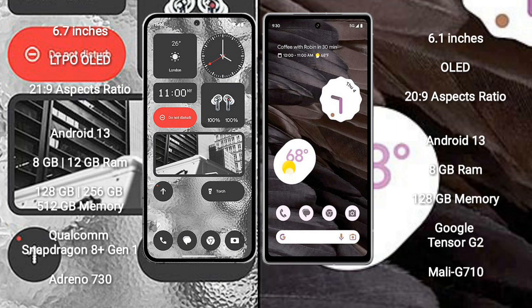Nothing Phone 2 runs on the Android 13 operating system. Google Pixel 7a runs on the Android 13 operating system.